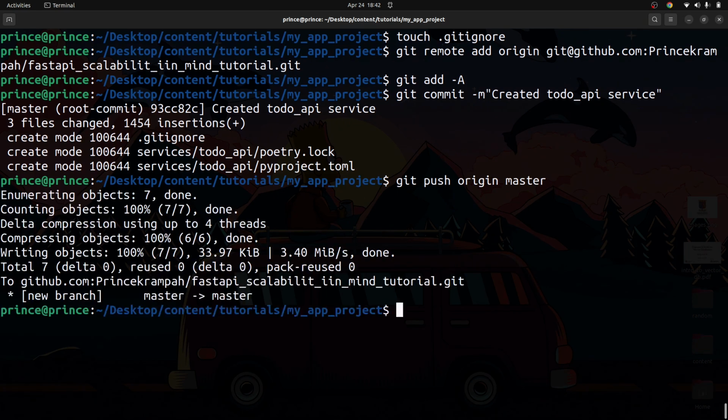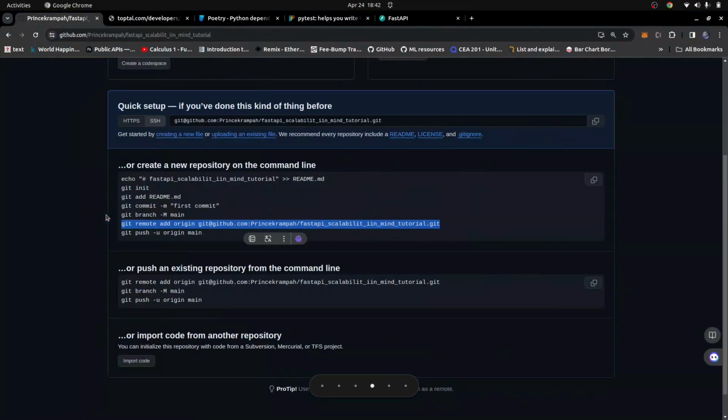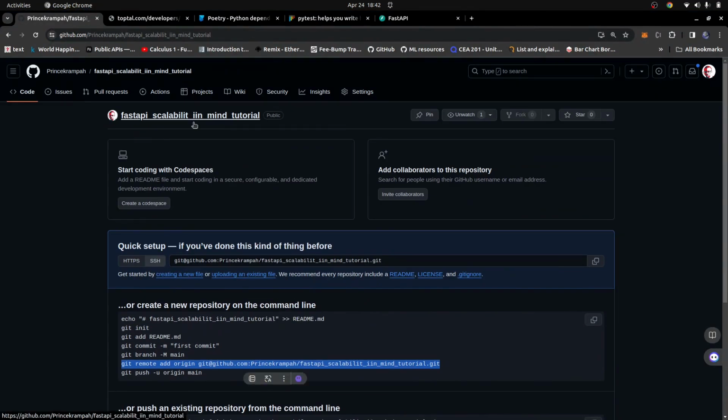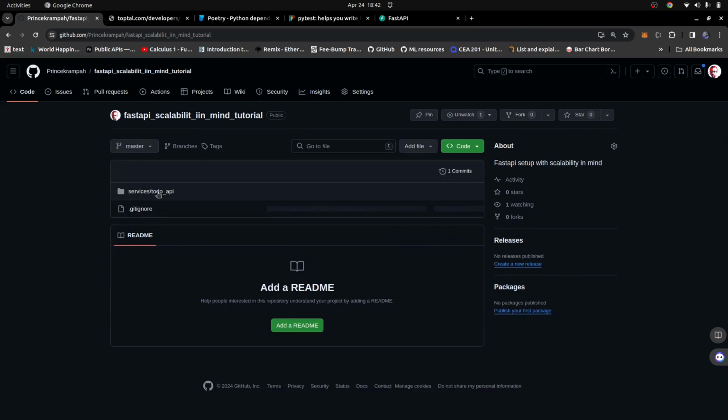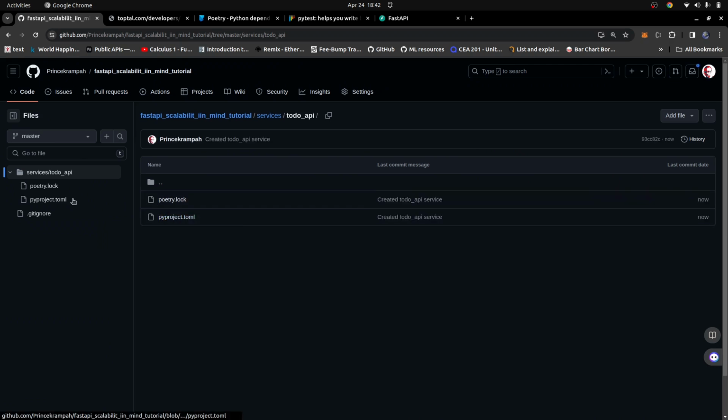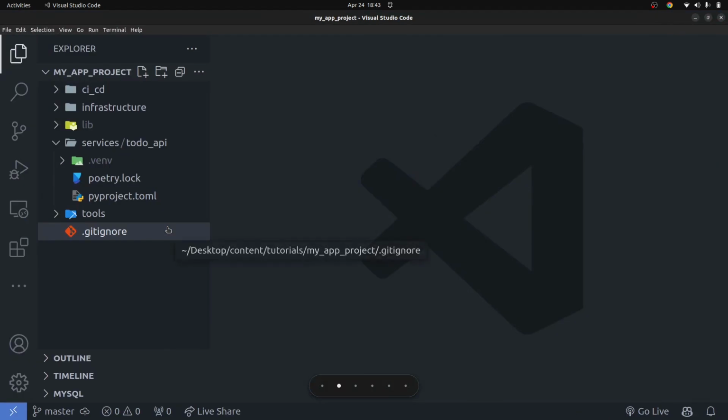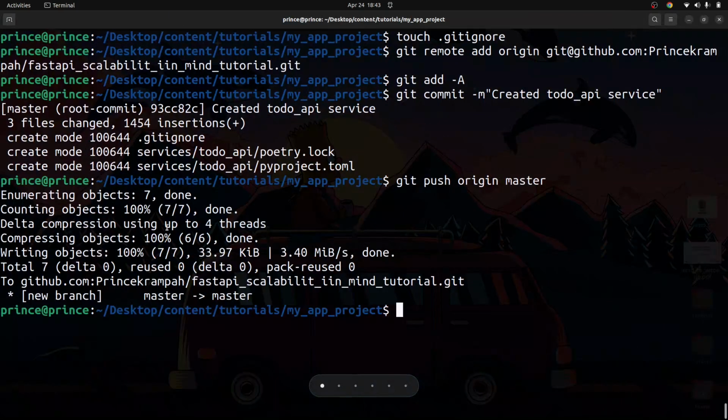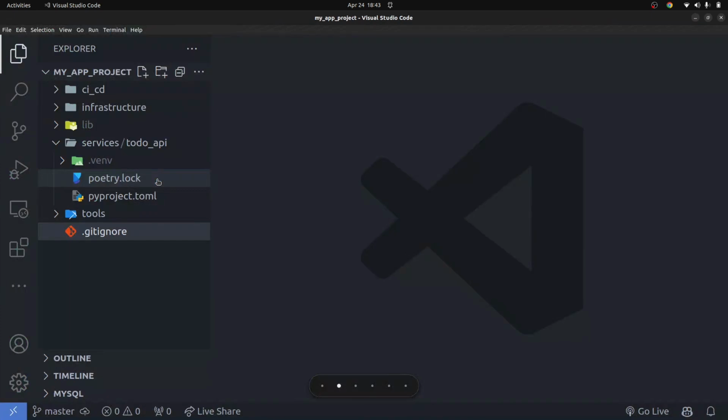Once that goes through, if I go back to my GitHub repository online and click on this, or you can refresh the page, you can see I have the services. The other folders I ignored because they're basically empty folders. So right now you can see this is all that we have. Good. We have now been able to add a remote git repository to our project, and we have done our first commit. So now let's go ahead and create the simple API that we're working with.